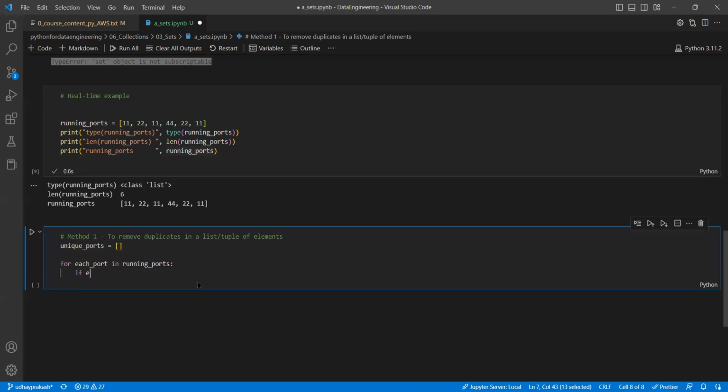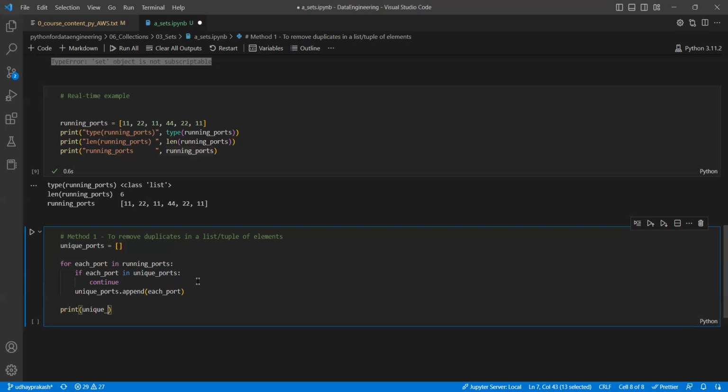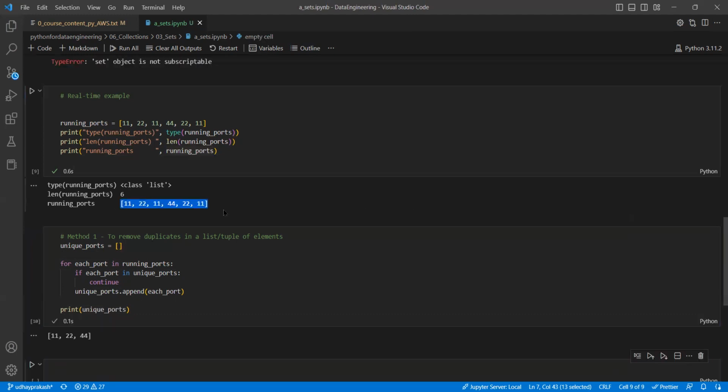So if each port in unique ports, then I don't do anything. Means I will do continue. Continue means what? It will not go to the next line, right? In other cases, I will do unique ports dot append of each port I have. So this is how I add one port at a time. And finally, if I try to print the unique ports, you can observe that you got the unique values among them.